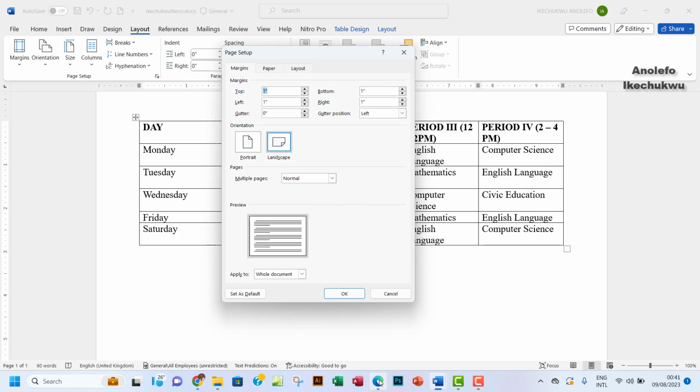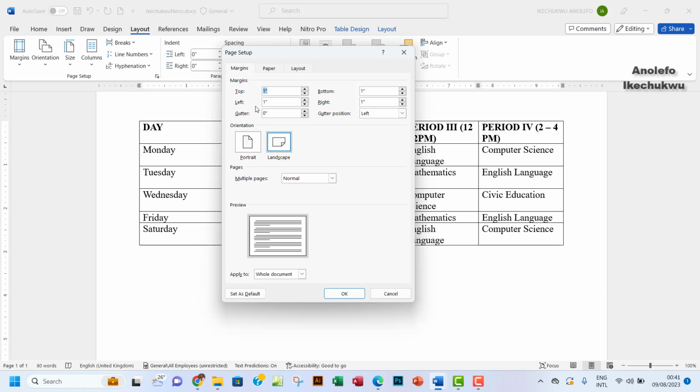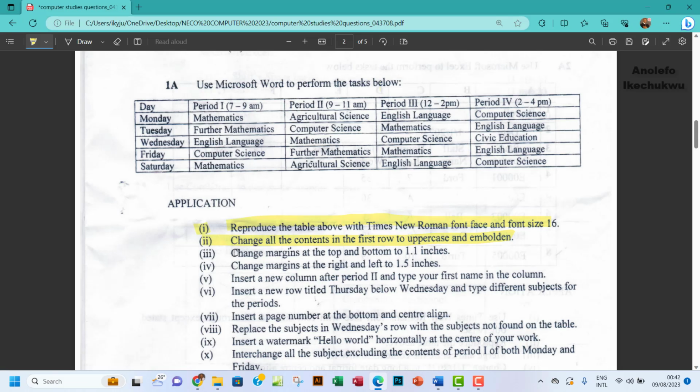So let's go back to the question and then figure that out again. Which is this number three. I change margins at the top and bottom to 1.1 inches. Okay, so top and bottom 1.1 inches. So you want to go to top and bottom here. So you want to put 1.1, and then bottom, of course, put also 1.1. I don't know why they're increasing it, but that's fine. And then let's see, okay, so this is done.